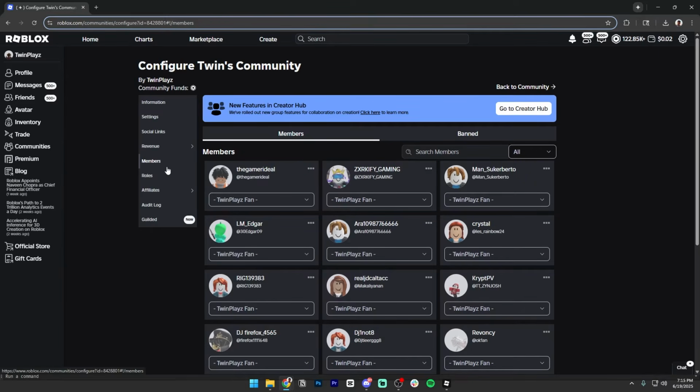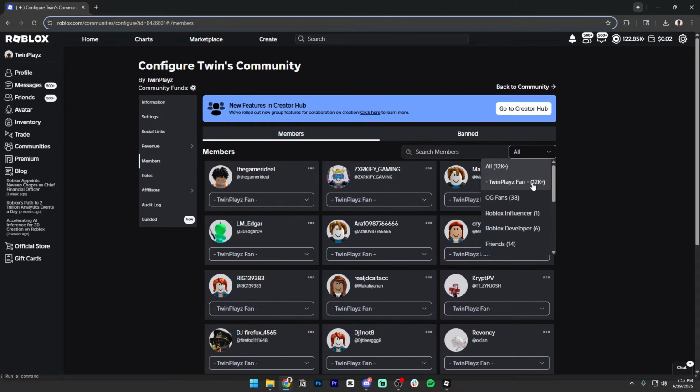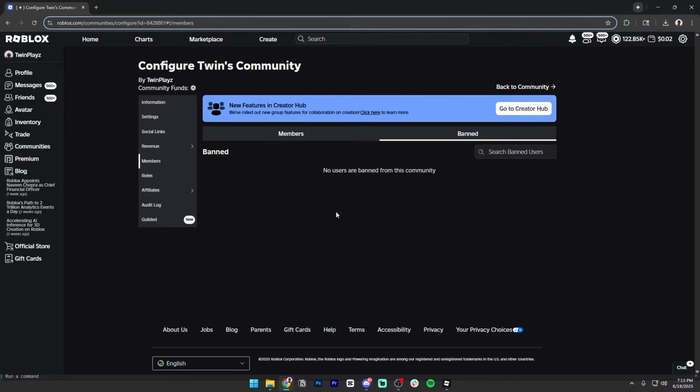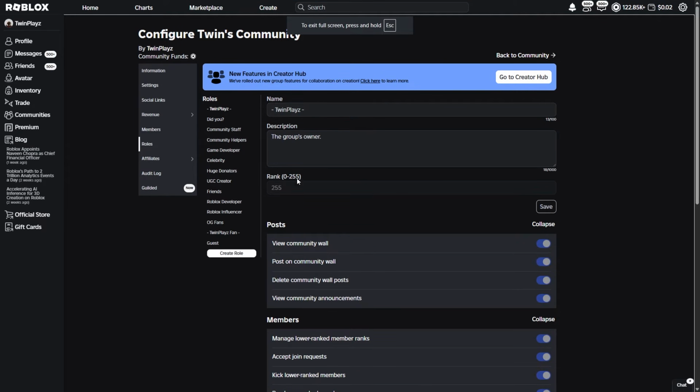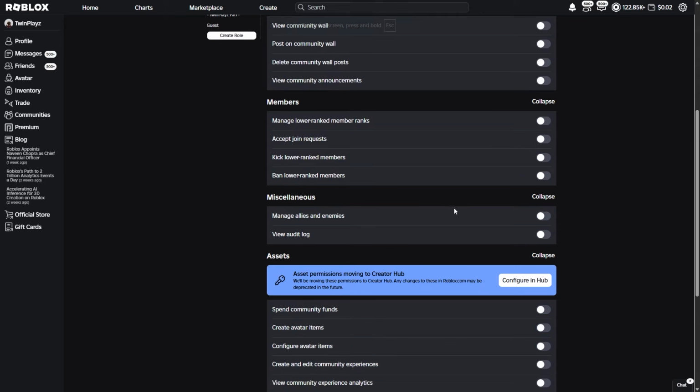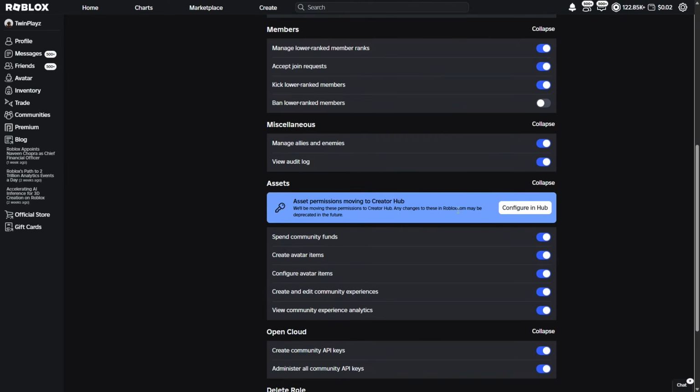Going back into this, there's the members. So this is where you do the roles and stuff, and then you rank people. You have ban as well. Now, this is where you make the rules. Now, they are actually removing this and moving it to another place, which we'll talk about. But in here, I'm just going to give you a few little rundowns, okay?